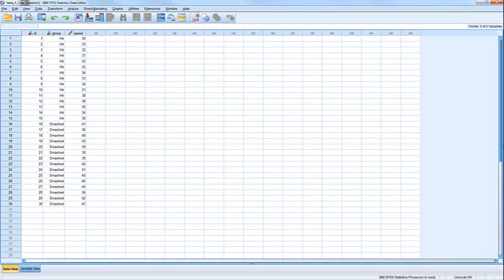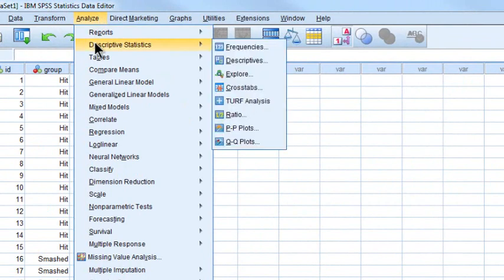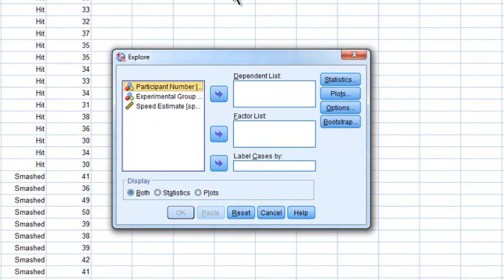Right, so looking at these data, I'm going to explore the estimated speed variable. To do that, I click Analyze, then Descriptive Statistics, which is the second option down, and then Explore, the third option down. We've done this a few times now. Speed is our dependent variable, so we want to move speed to the dependent list.